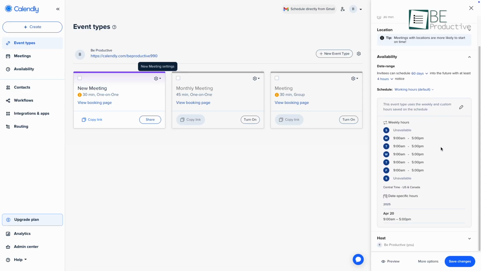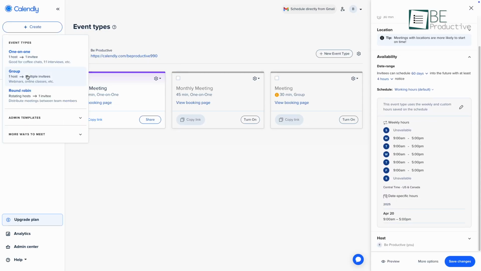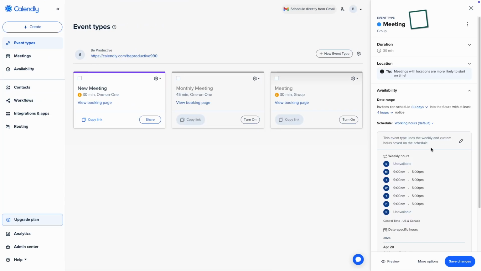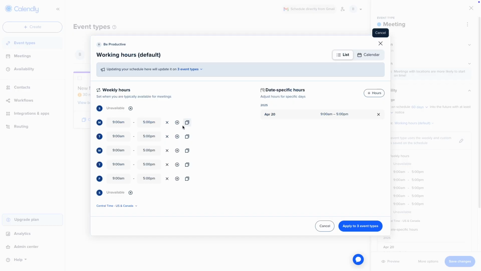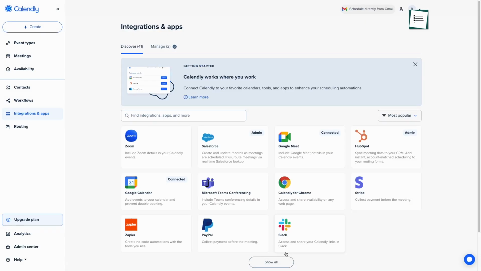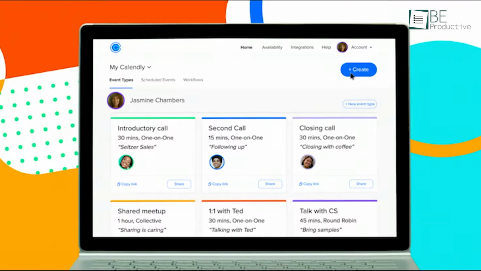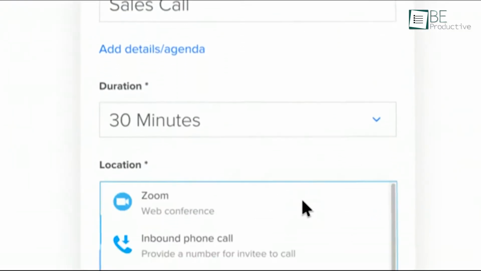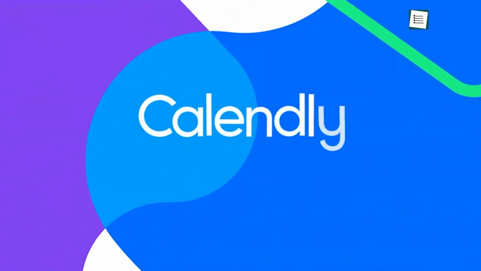It's flexible too. You can schedule one-on-one meetings, group sessions, or even webinars. You can also set buffer times between meetings, so you're not jumping from one call to the next with no break. Plus, it works with Zoom and other apps, so when someone books a meeting, everything's set up automatically, so there are no extra steps. If you want a simple way to manage your schedule without all the back and forth, you should check out Calendly.